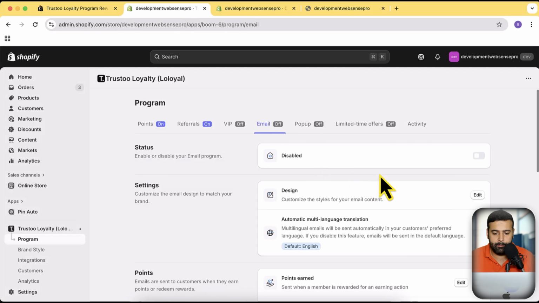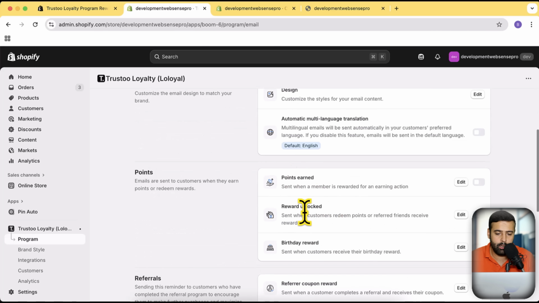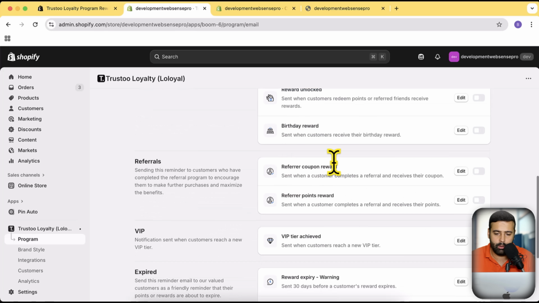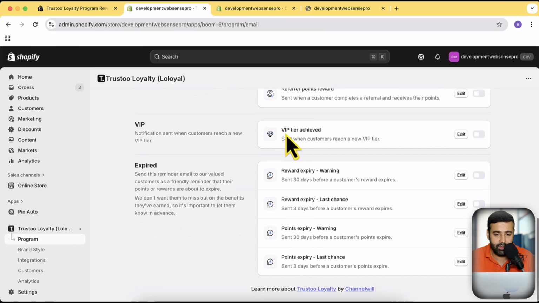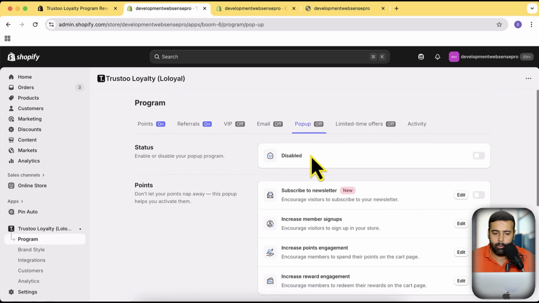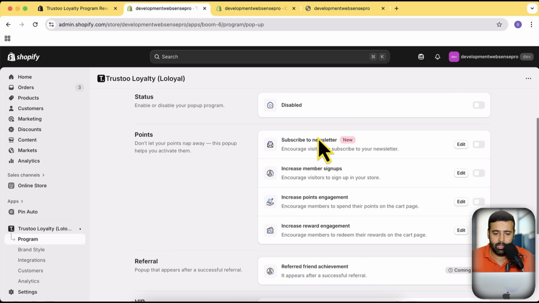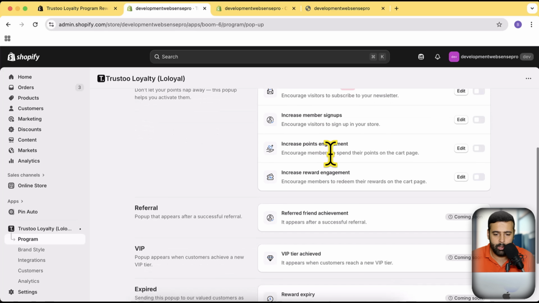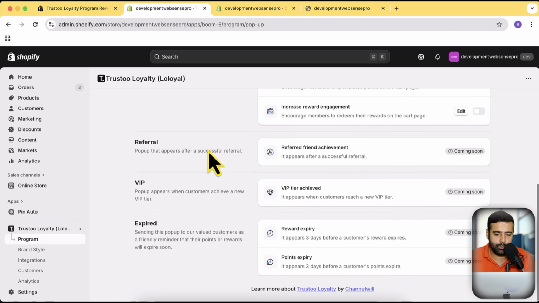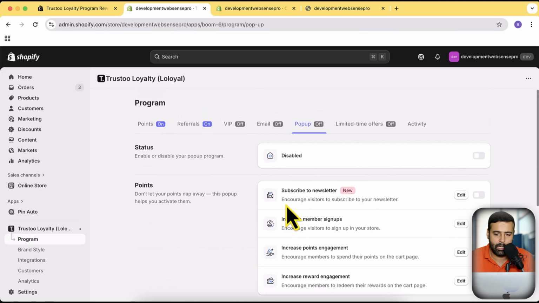In the email option, we can basically notify customer via email for the points earned, for the reward unlock, birthday reward, all that kind of stuff, referral coupon, VIP tier, if they achieved any VIP tier, if the reward is expiring, stuff like that. So that's for email notification. And that is a pop-up notification. So if someone basically earned the point, it's going to show up in the pop-up for these scenarios like subscribe to newsletter, increase member signups, and for referrals, VIP, reward expiry, all that kind of stuff.